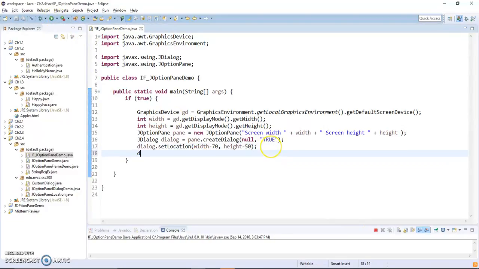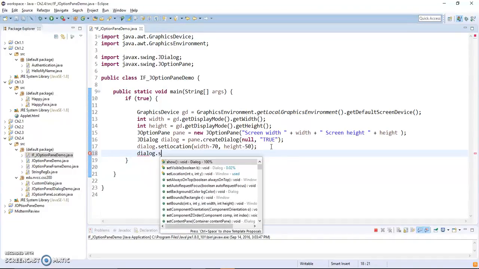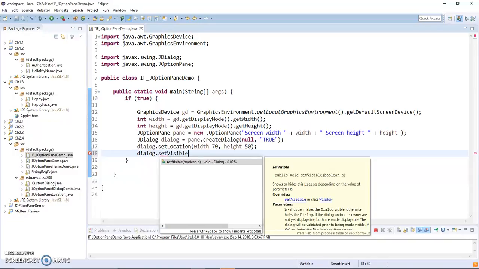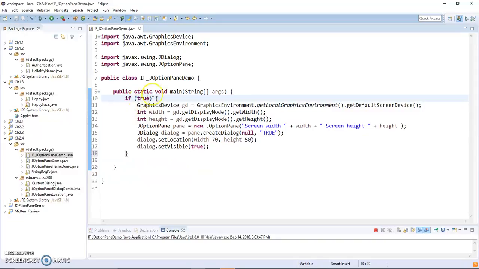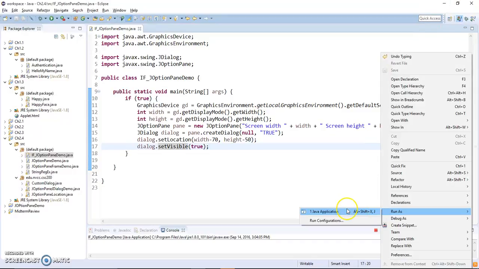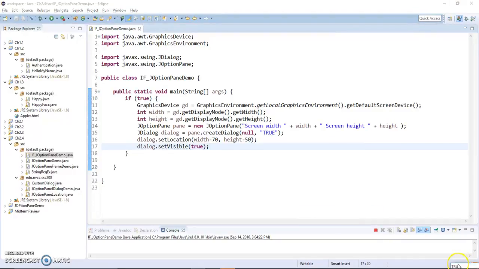One thing is I have to make the dialog visible. By default, the dialog will not be visible. Now I use if is true, it's going to do that, which is always going to do because I make it true. Right. Okay, pane, width, height, dialog, set visible. Let's run application. Oh, it's right there.